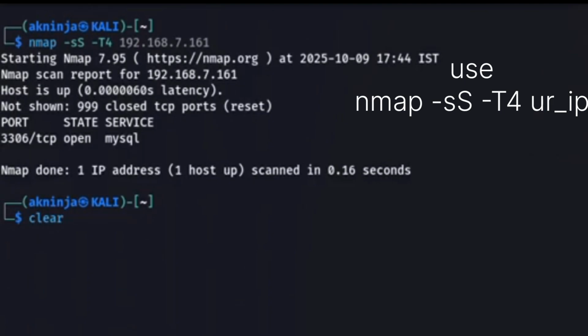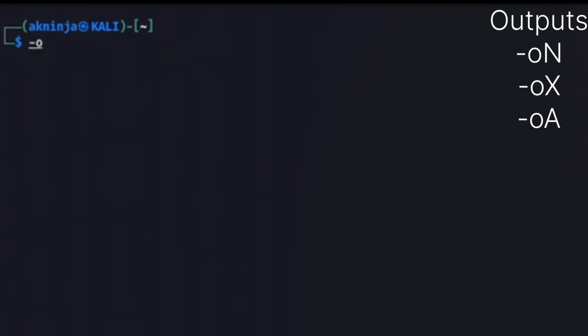Now output and saving reports. Scan something, cool, save it. Use -oN for txt files, -oX for xml files, or -oA to save in all formats. -oA saves all formats like normal, xml, and greppable, perfect for automating reports later.